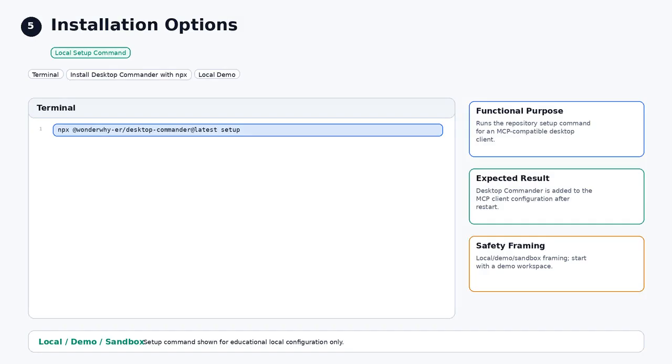Once use a demo workspace first is clear, installation options becomes much easier to understand. The README shows several install paths, including npx setup, manual config, local checkout, and Docker. For a quick demo, npx setup is the simplest path. For stronger isolation, Docker is the safer path to discuss and test. The right choice depends on how much host access you want to allow. The install step matters because it decides how the MCP server runs.